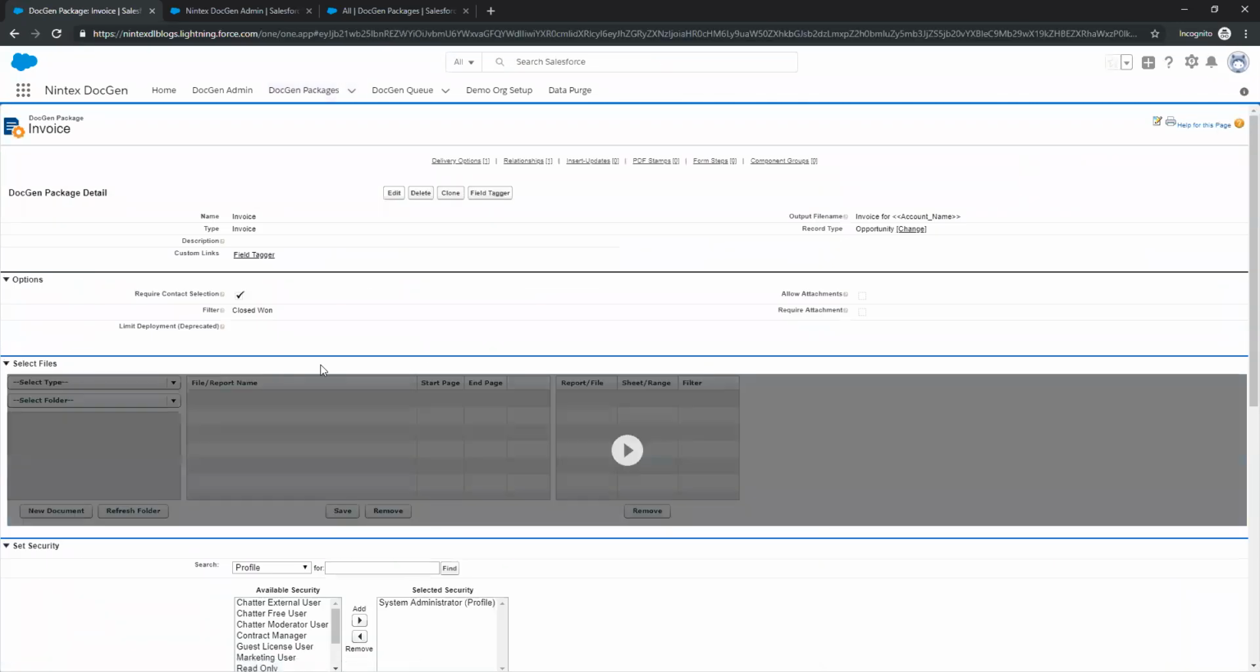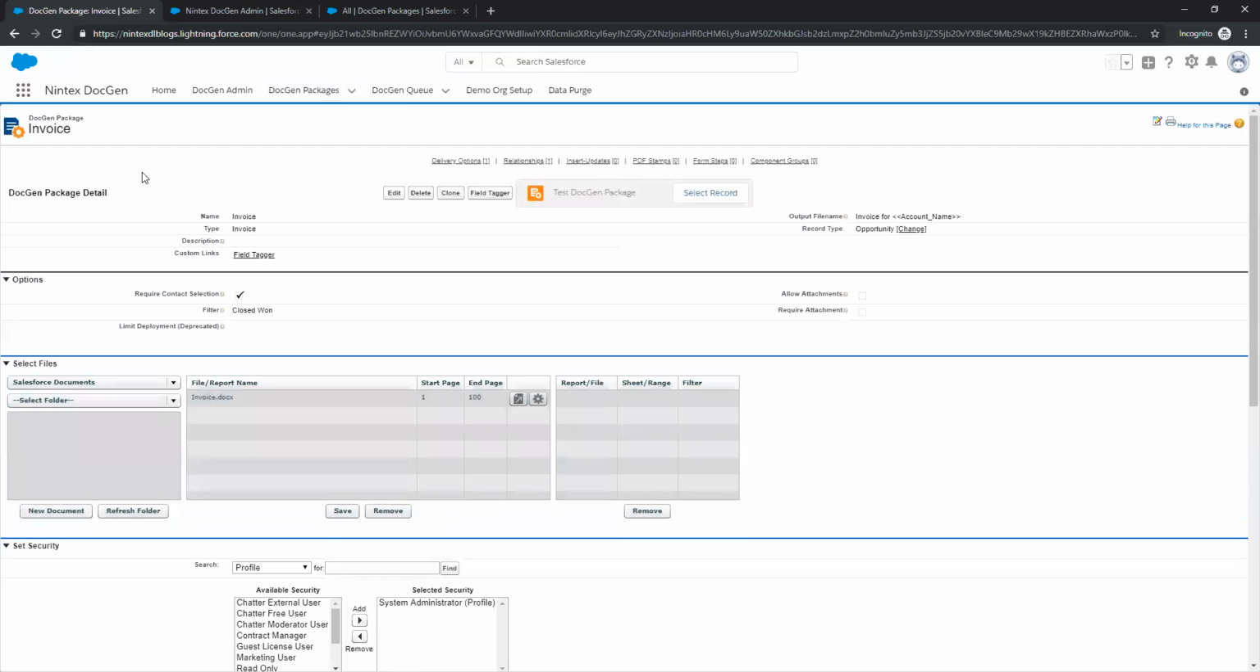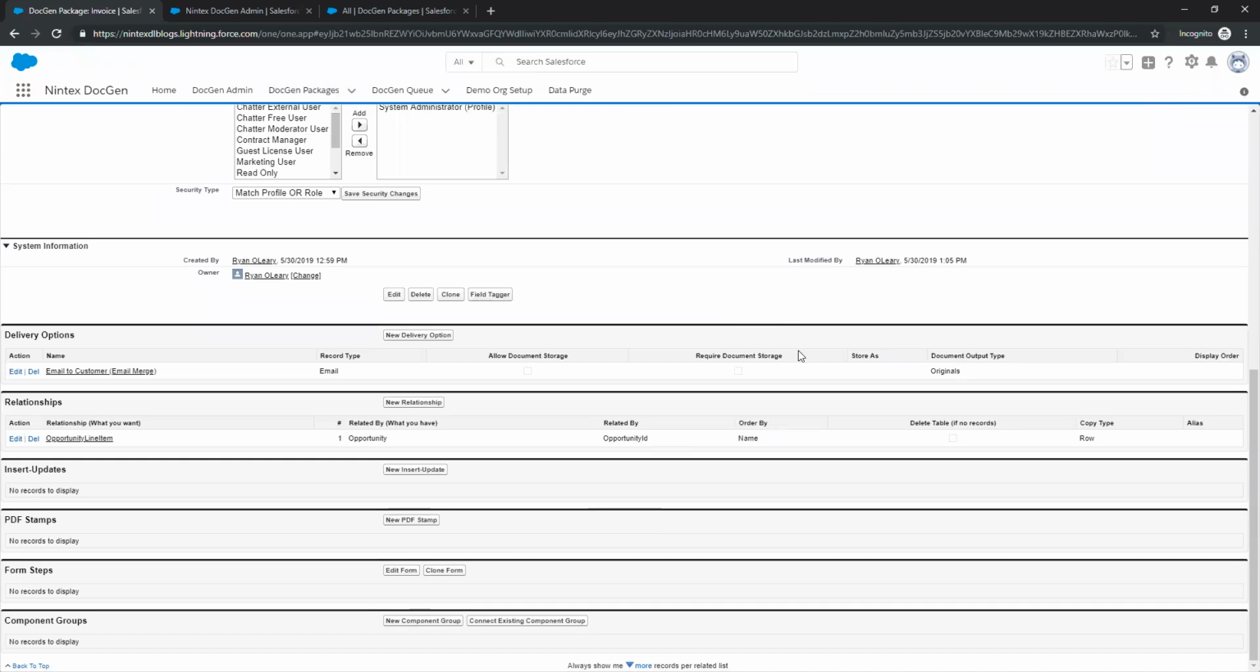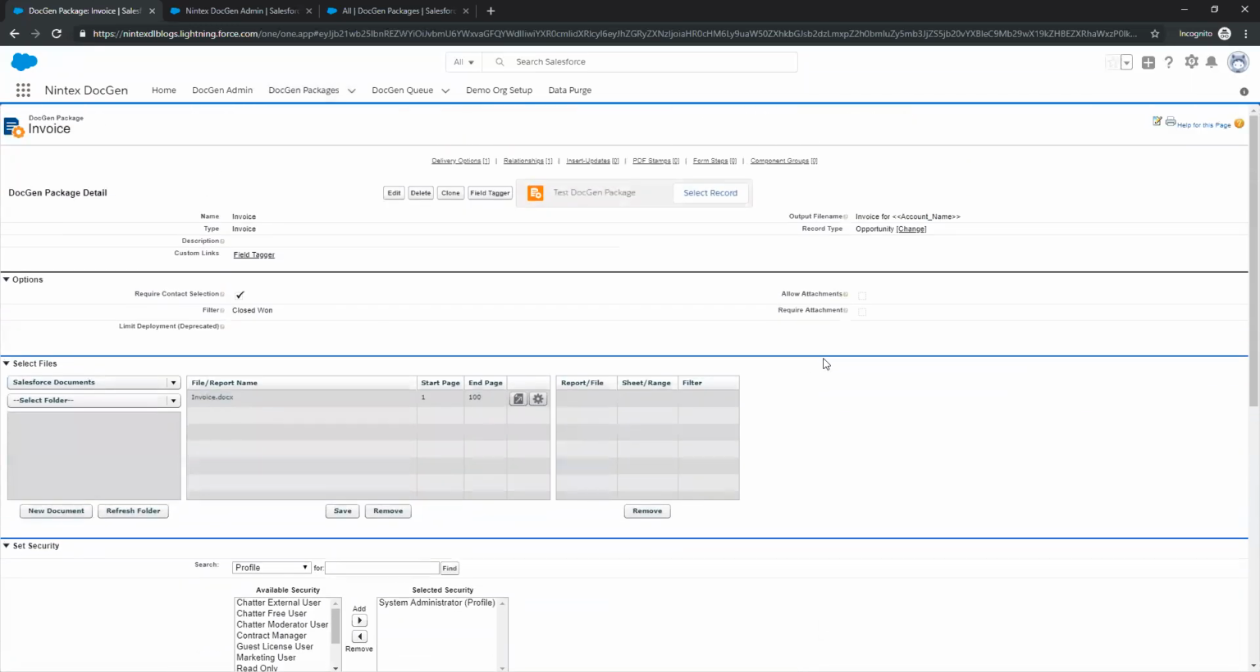Now, for existing customers, you're probably used to seeing a screen like this after you go to one of your document packages. A screen that has all of the details and looks very similar to the classic experience that you've known and loved with Drawloop. Today we're going to actually be enabling our new Lightning experience, which is currently in beta, and give you some pointers on how to actually navigate around that.